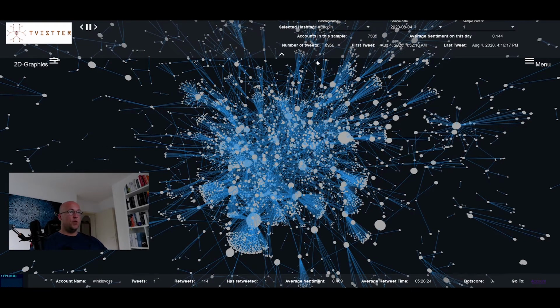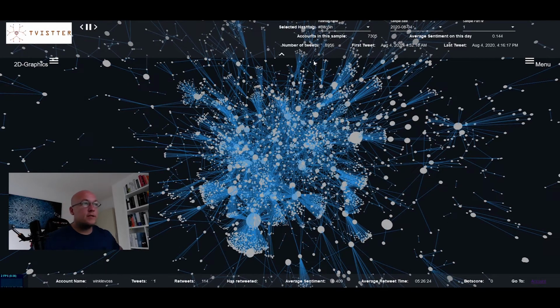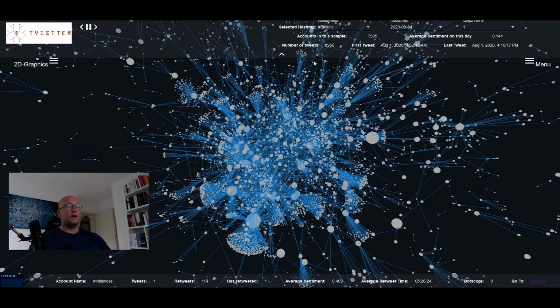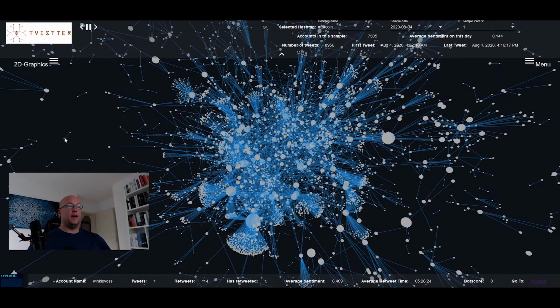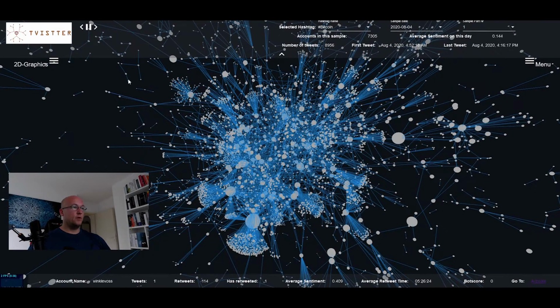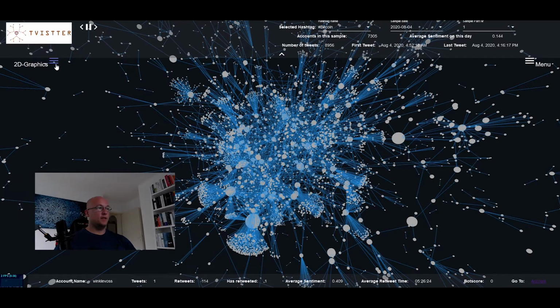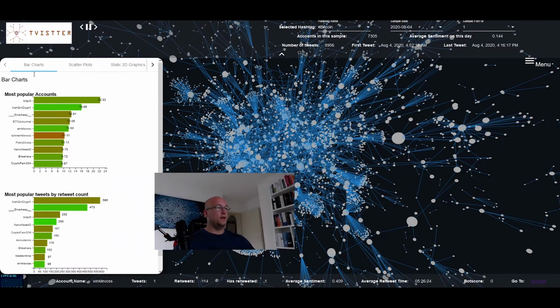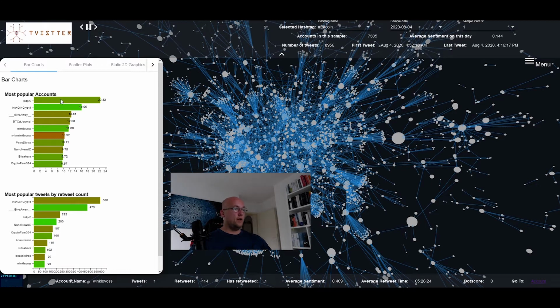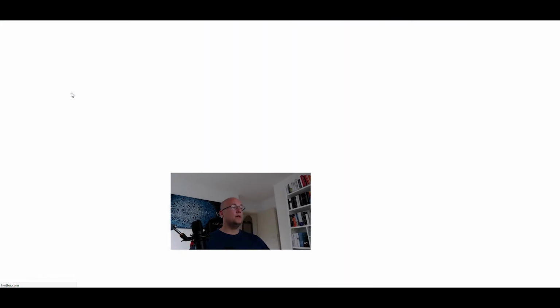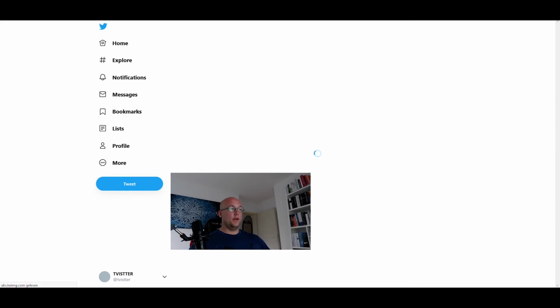So here we go. We have about 7,300 accounts in this sample. I'll stop the rotation now, and we can, for example, check out who is the most popular account in this time frame under the hashtag Bitcoin. So I open up the statistics on the left and we see the most popular account. By the way, with a simple right click on the graphic, you can open up the real Twitter account.